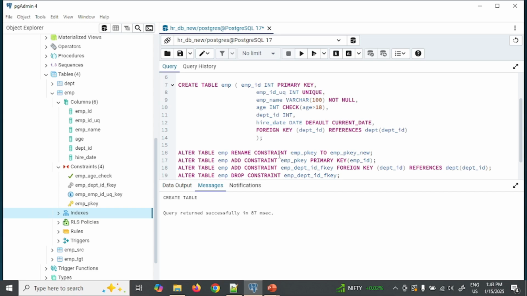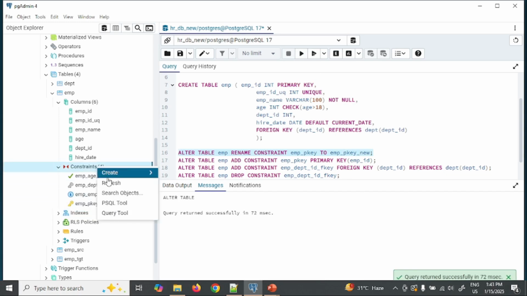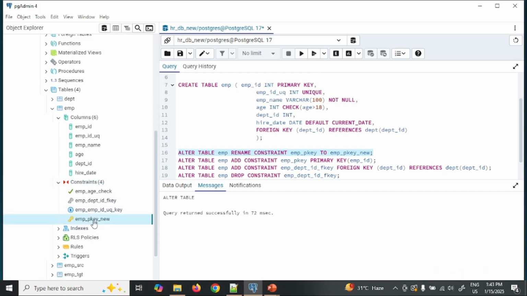If we want to modify the constraint name, this is the syntax: alter table name, rename primary key, employee primary key. This will be modified to employee primary key new. Let's execute it. If we refresh it, we can see employee primary key new. Similarly, if we want to drop the primary key, we use the syntax: alter table name, drop constraint name. This could be any kind of constraint. We can drop the constraint.